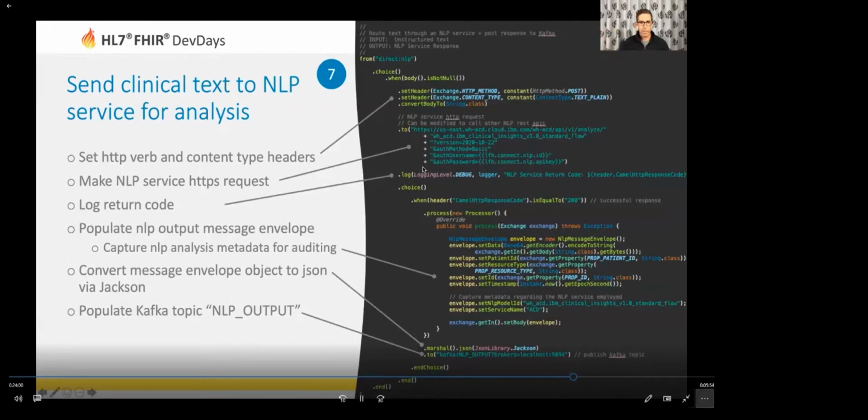The response you get back at this point in the route, the response from your NLP service, will be the exchange message object body. And the return code will be populated in this header right here, so Camel HTTP response code. So here I'm just doing a check to make sure it's 200 or successful.